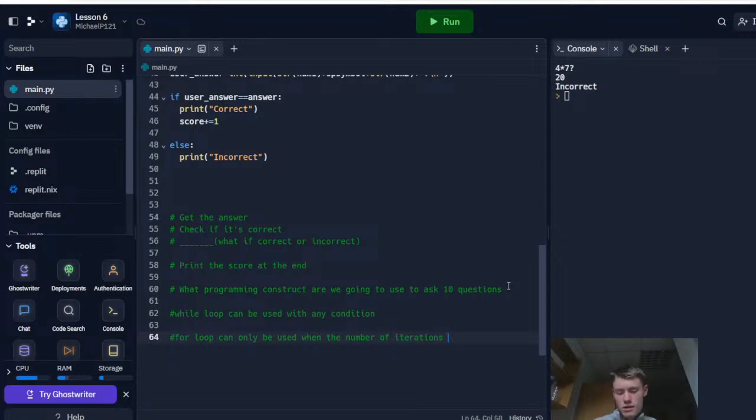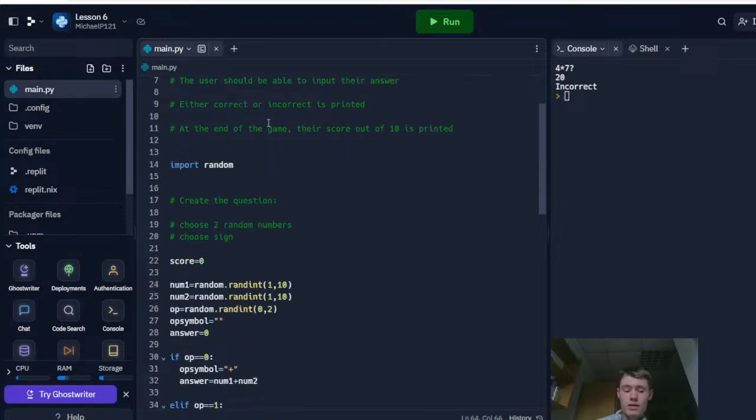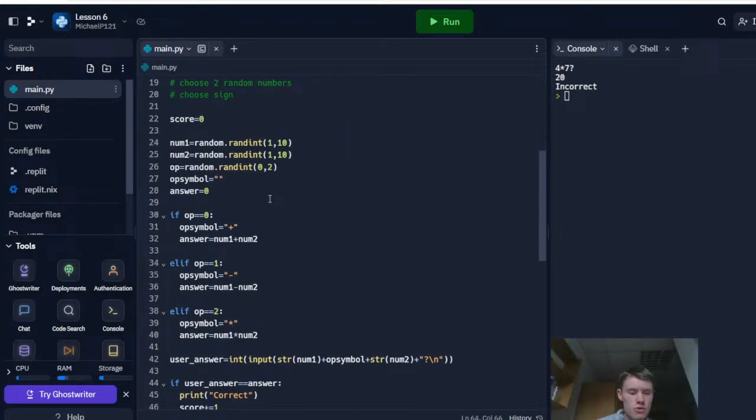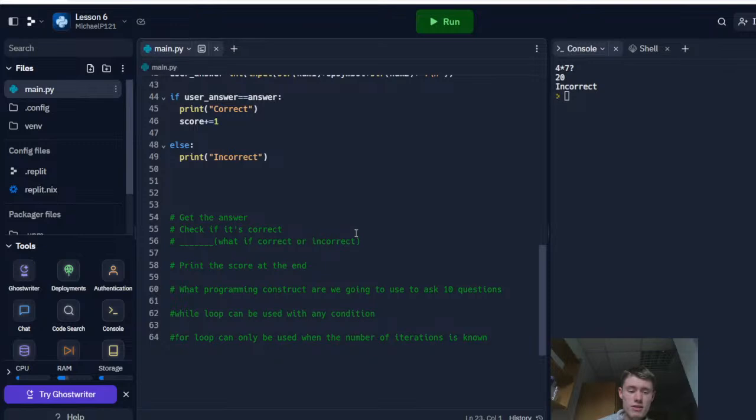So for instance, if you were watching last week, we did a guess the number game. And in that, we didn't know the number of iterations because it depended on the user getting the number correct. It would just continue until they guessed correctly. So for that, we couldn't use a for loop. So we had to use a while loop. In this case, however, we know the number of iterations. We know we're asking 10 questions. So therefore, we just do a for loop and have it run 10 times.